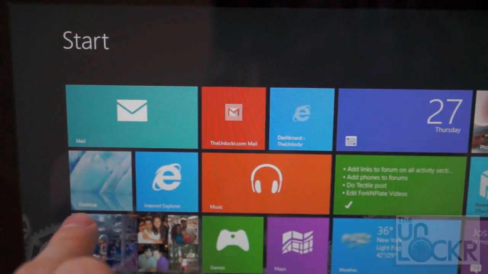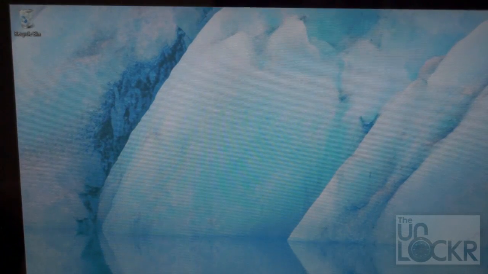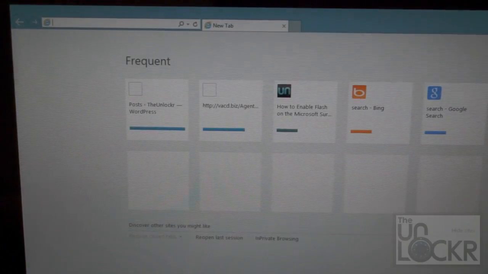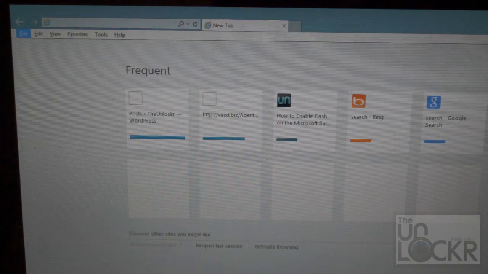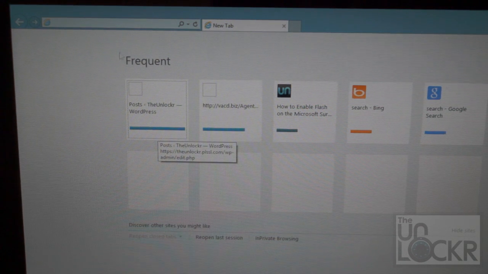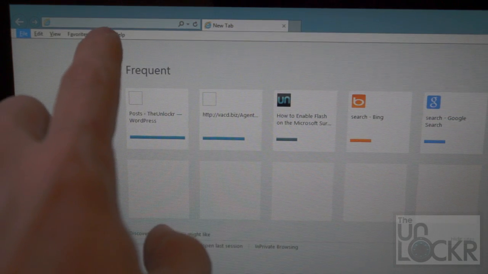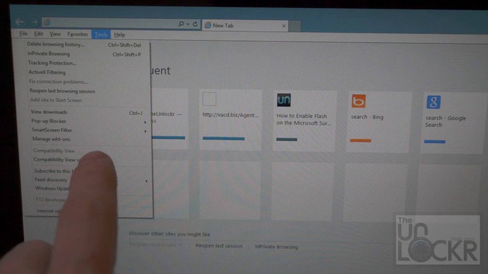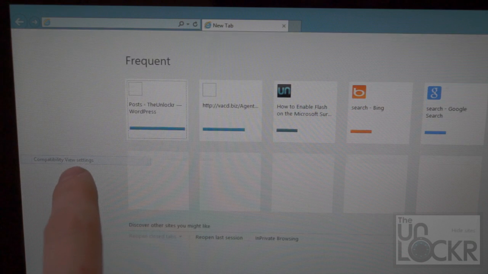Basically, first we're going to go to the desktop, and then we're going to go to Internet Explorer and hold, so you need a keyboard for this, hold Alt on the keyboard and then select the gear icon at the top right and then let go of Alt, and this will give you more options. We're going to click on Tools. So click on Tools, Compatibility View Settings.